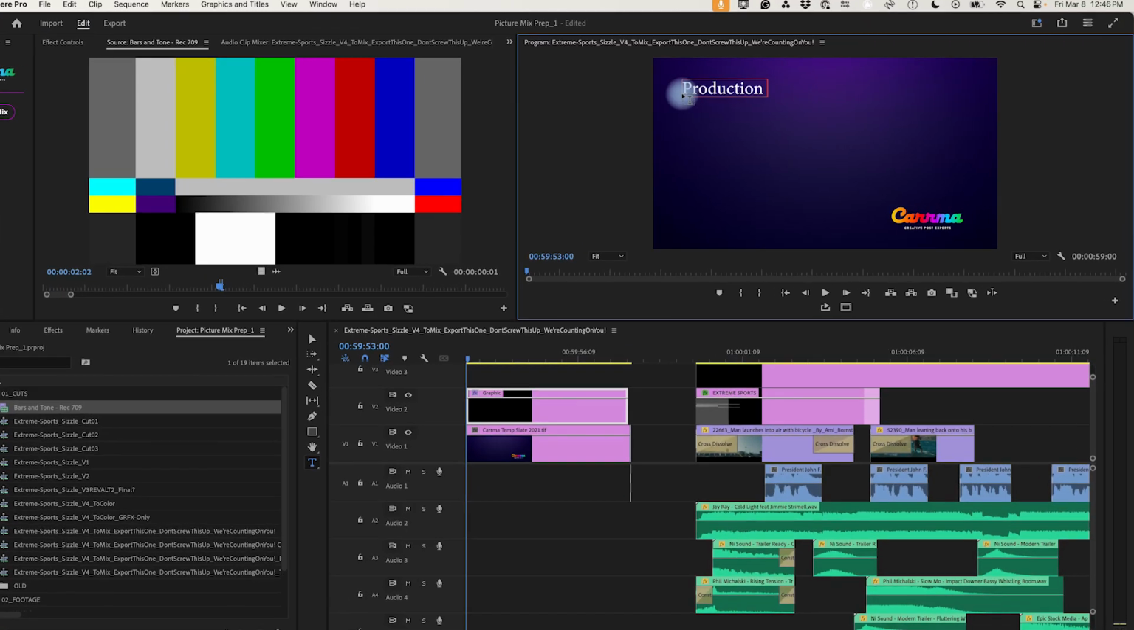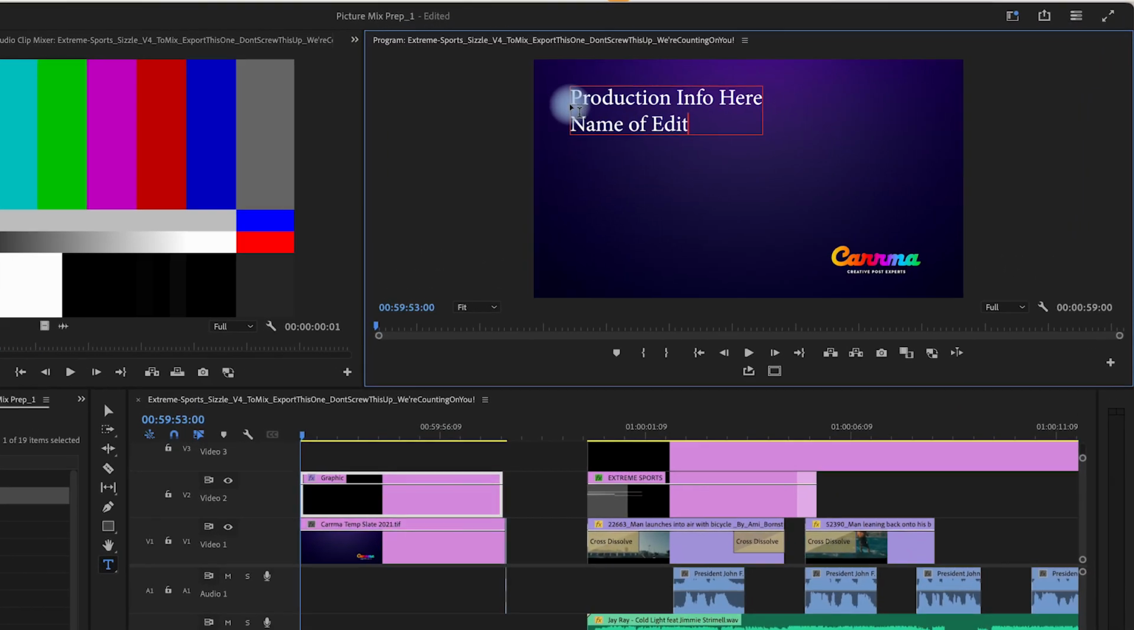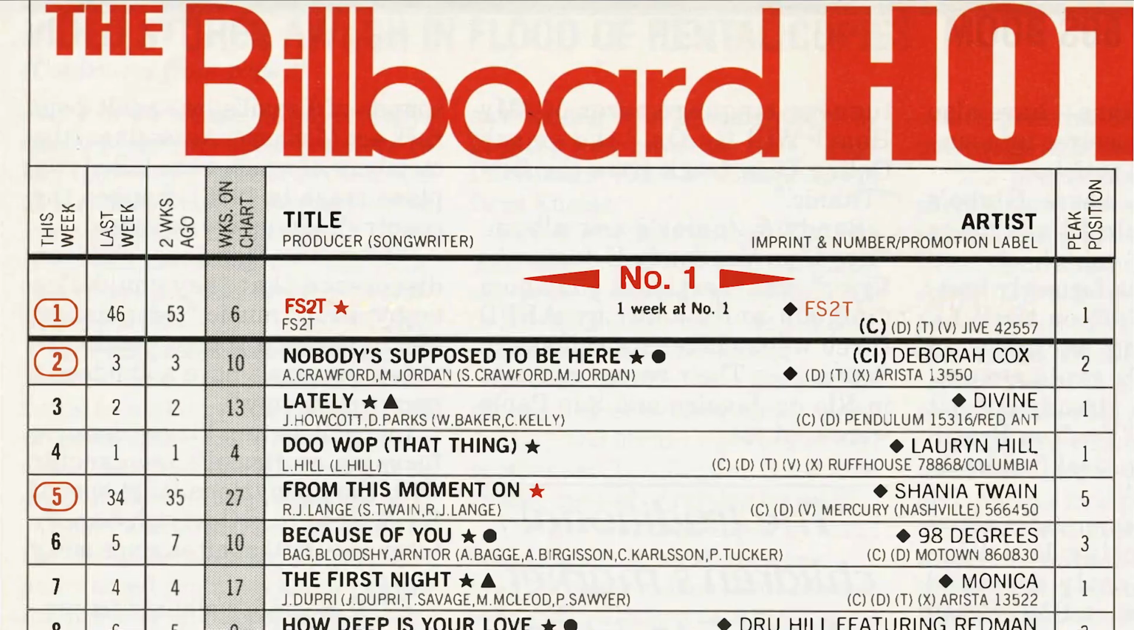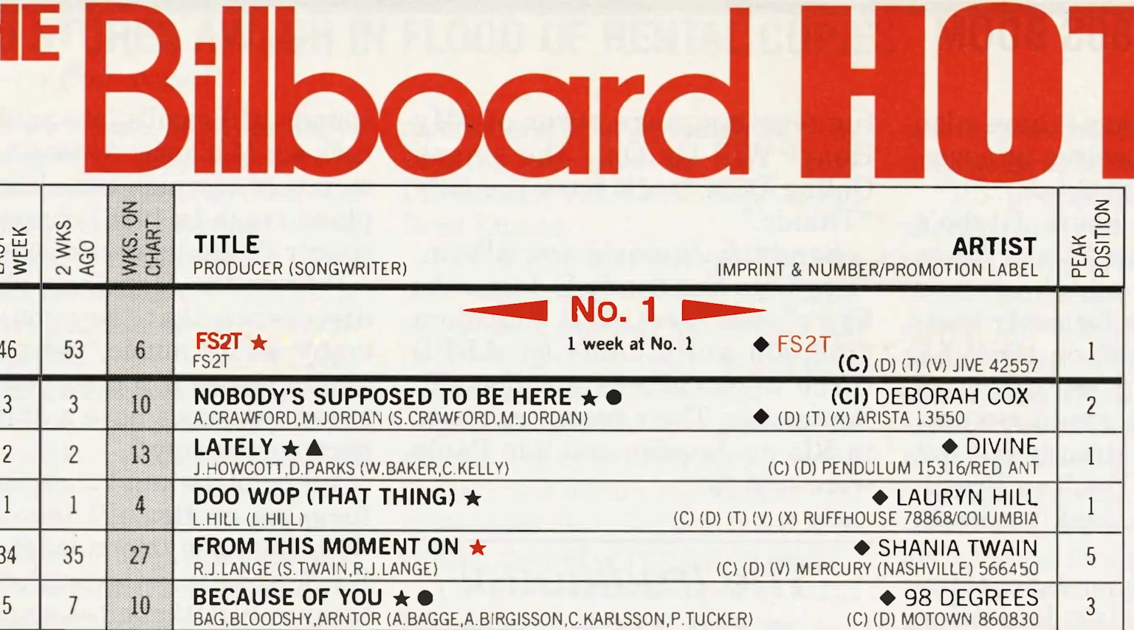Now, some folks like to include a slate prior to the 2-pop listing production info, and that's totally cool if you do. But the FS2T is the most important thing, and rising fast on the Billboard Top 100, I might add.